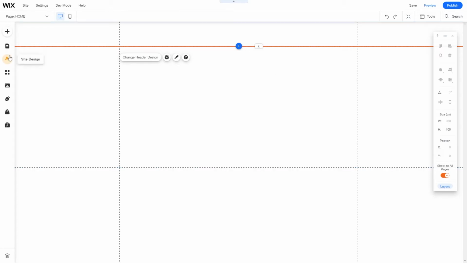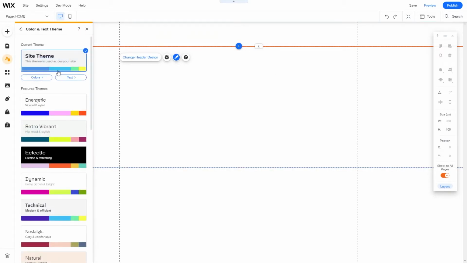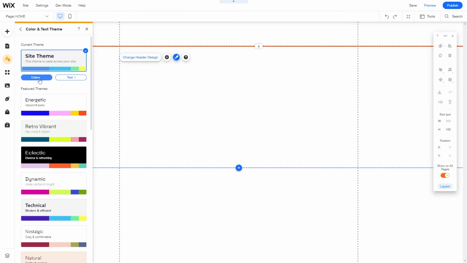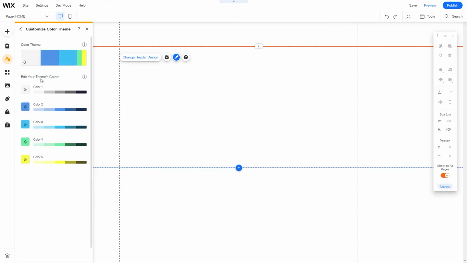So first things, as I said, we are going to decide on the themes. I've already done this in advance because setting this manually would just take up way too much time on the video. But you can see that for the fonts at least, I've chosen Montserrat, which is really clean, and you can see the example of it here where it says heading. For colors, I've chosen this color scheme because I think it just goes really well with a seaside, beach aesthetic.